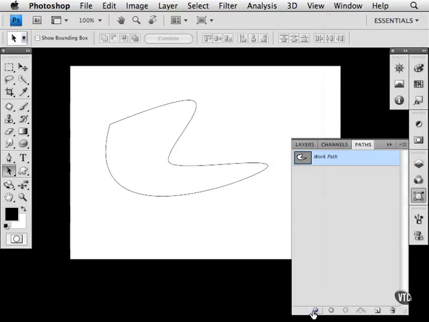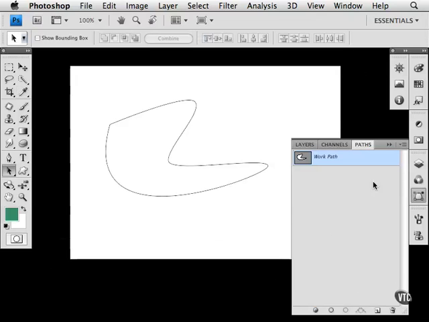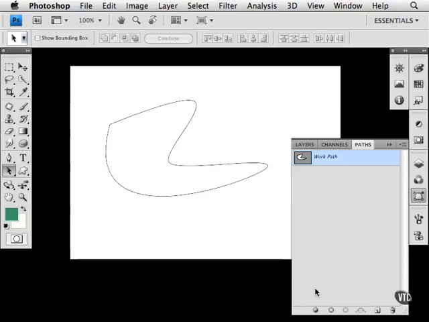This guy right here will fill in the path with the foreground color. So if I change this color to green, I can click on this button here, and that path will then be filled in with this color. I'll undo that now. The next one will stroke the path with the brush. So what I could do is click here, and now we see that it's green around the outline.